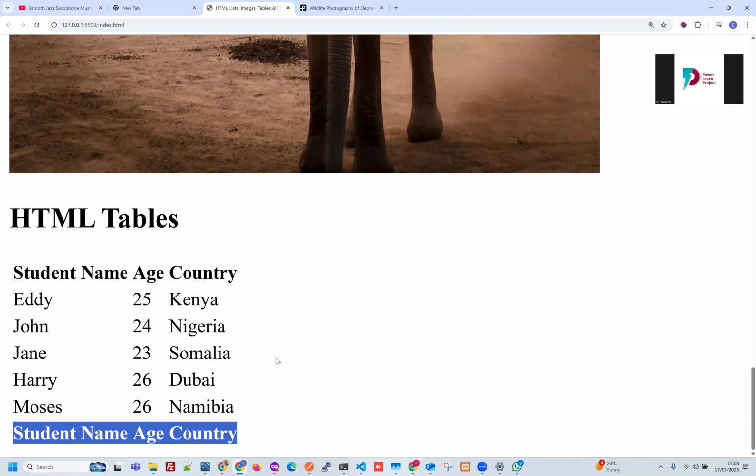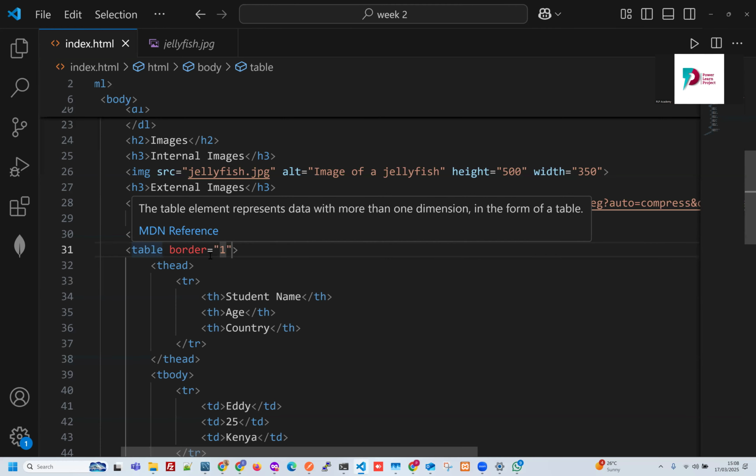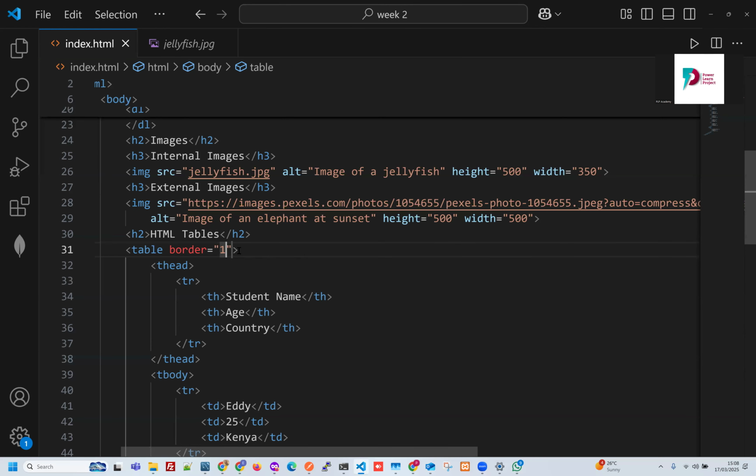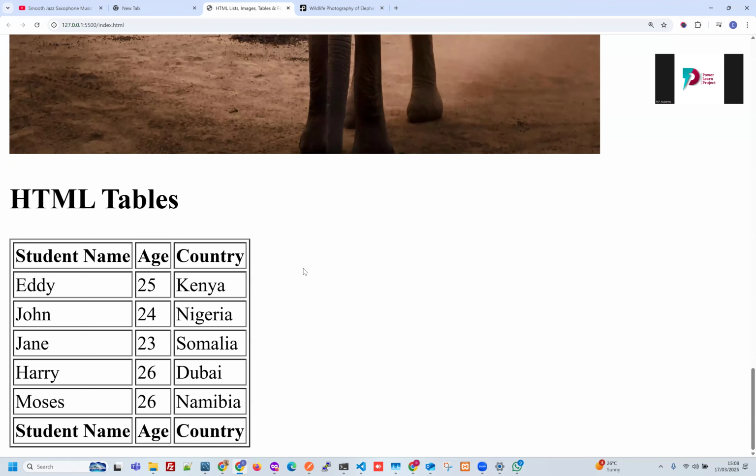So it doesn't look like a table, so let us change that. But mind you, this is a very old way of putting borders in tables. So you can use the border attribute on the opening tag of the table and set it to 1, and your table will have a border now.